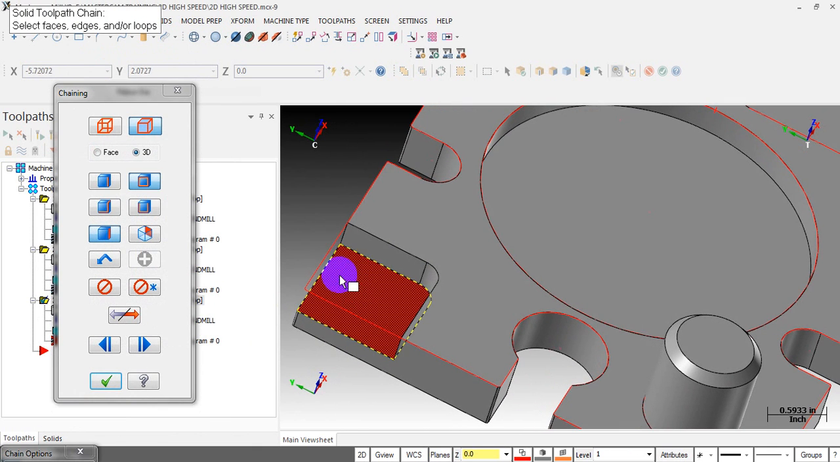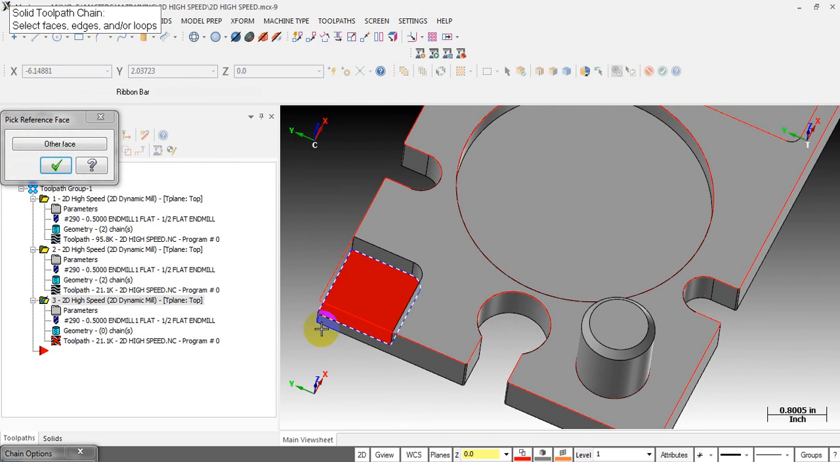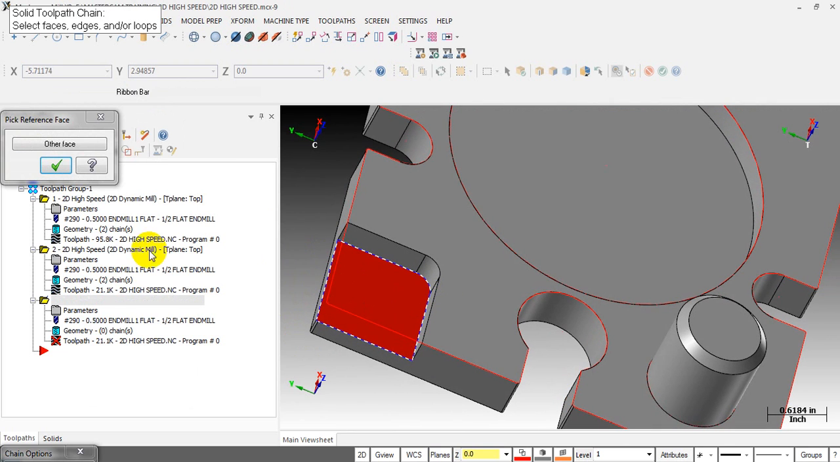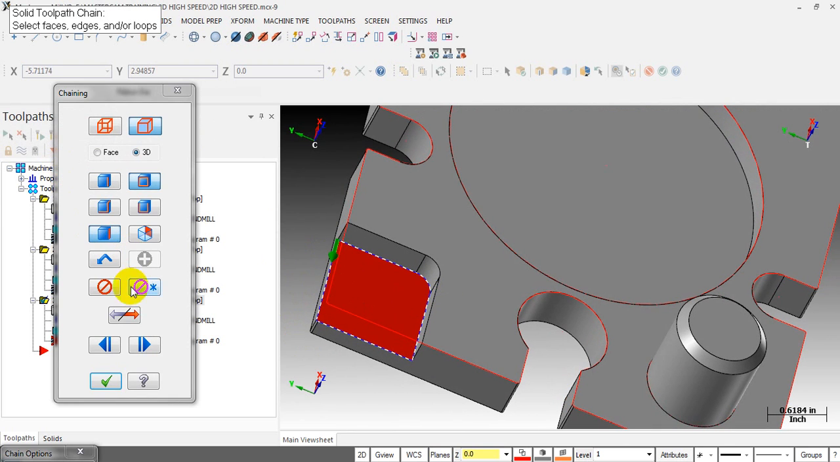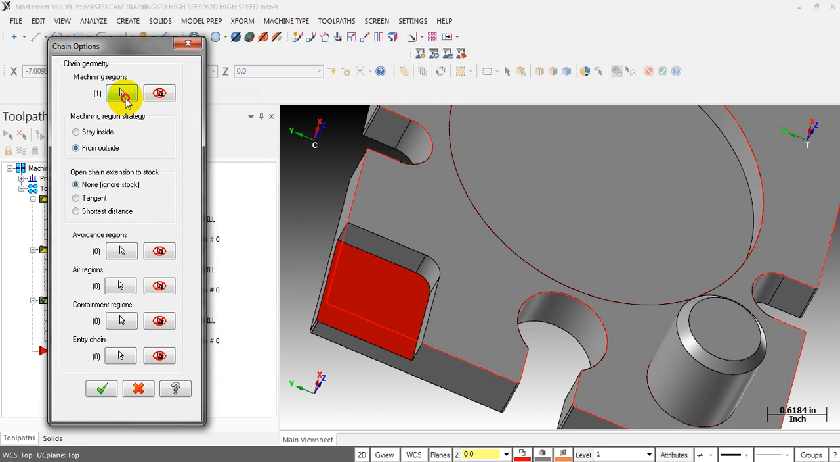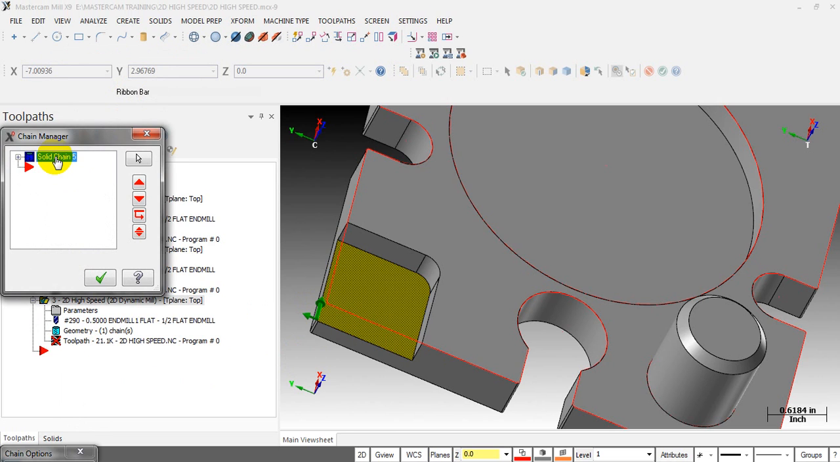Also for the red area, I will select the loop option here, and I select this chain. So you can see we want to machine that red area. The red area here is the machine region. Very simple. If you don't want to select the loop, you can remove this and select the face option here. Select this face, and we get the same result. Alright, no problem. So this is the machine region. You can see the face here.